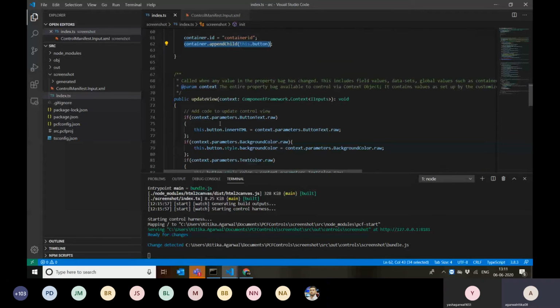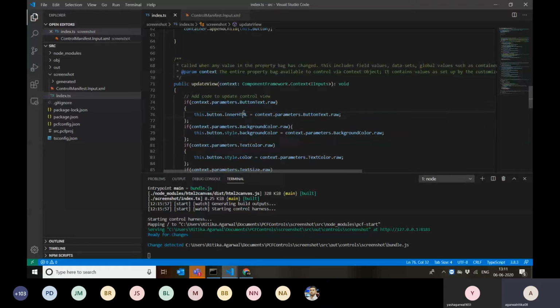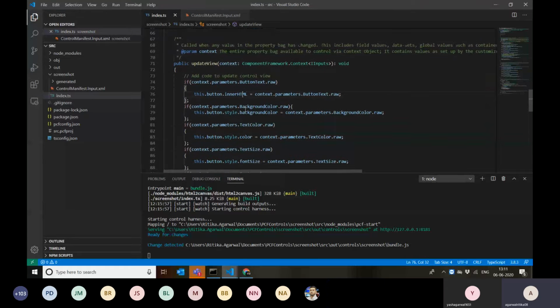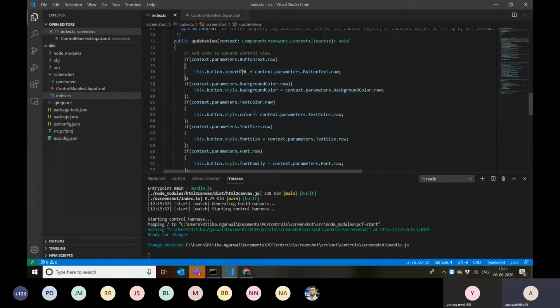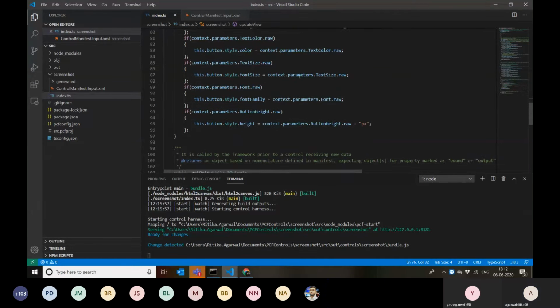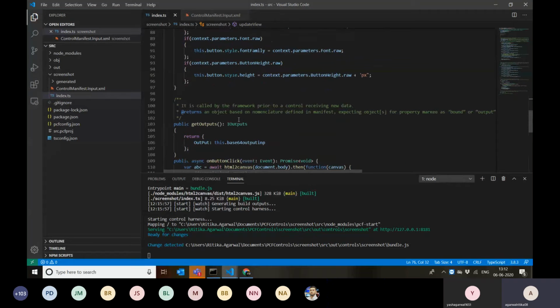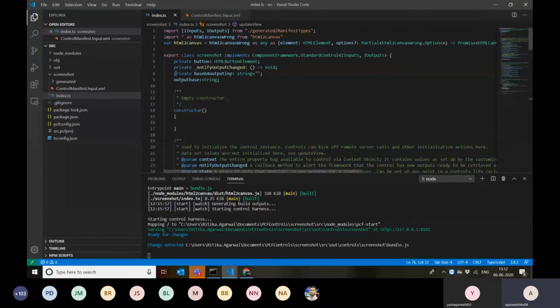In the update view, we are doing the same things: if any of the properties changed, we are updating the button configuration. So if I have changed, let's say, the button text and all those things, they'll be changed on the go. So that's about the properties. In the outputs, like I talked about here, we have a base 64 output input.